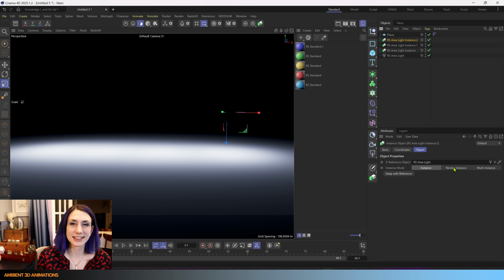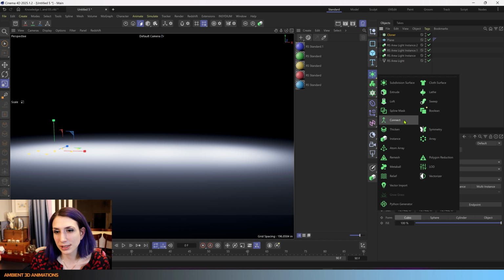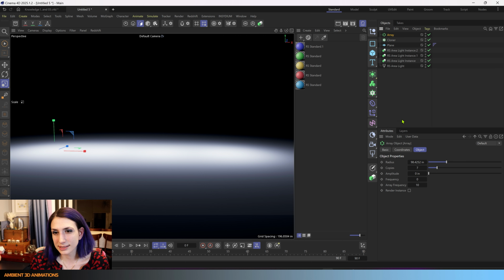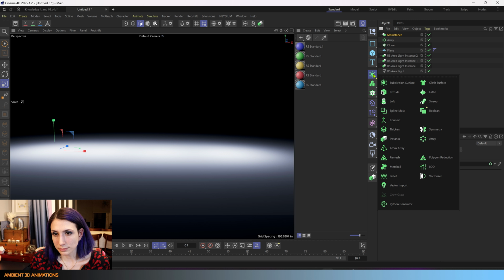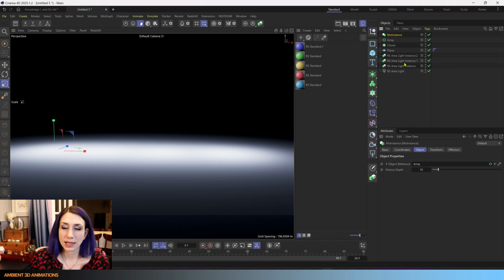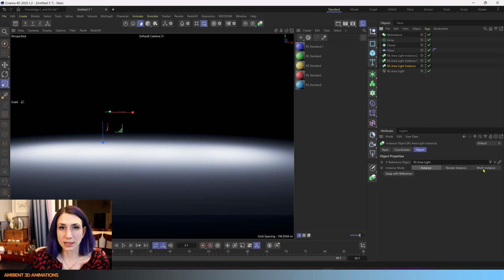Instances can be used in situations with cloners with an array. So cloner, the array tool in here, uses instances. You can also find Mo instance, which is just another kind of instance that works with the Mo graph system. Slightly different than the other instance, but very similar concept. You can use instances with particles and the matrix option as well. So it's really helpful, and you'll find these settings, instance, render instance, and multi-instance, in tons of tools inside of Cinema 4D.